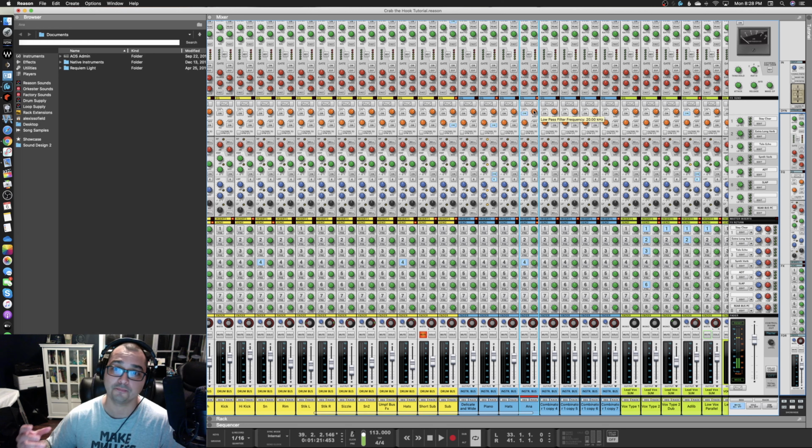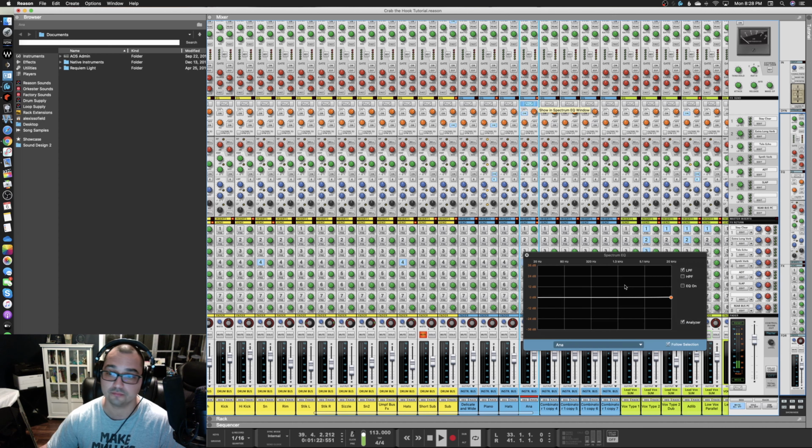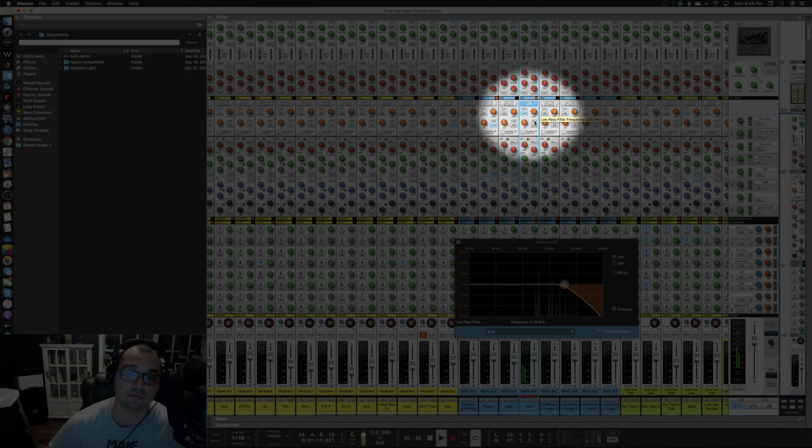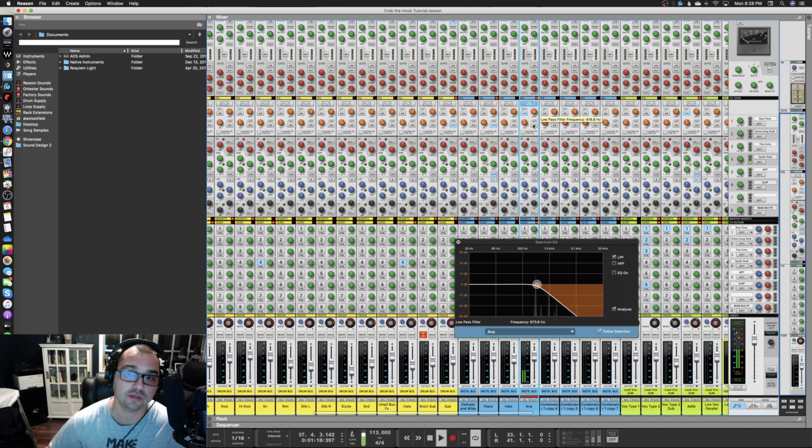In other words, it's letting anything under 20K pass. So it's still in effect, but it's on the highest end. Let me show you. See, if I move it down, you can see it. But let's say you want to automate something like this, like a sweep.